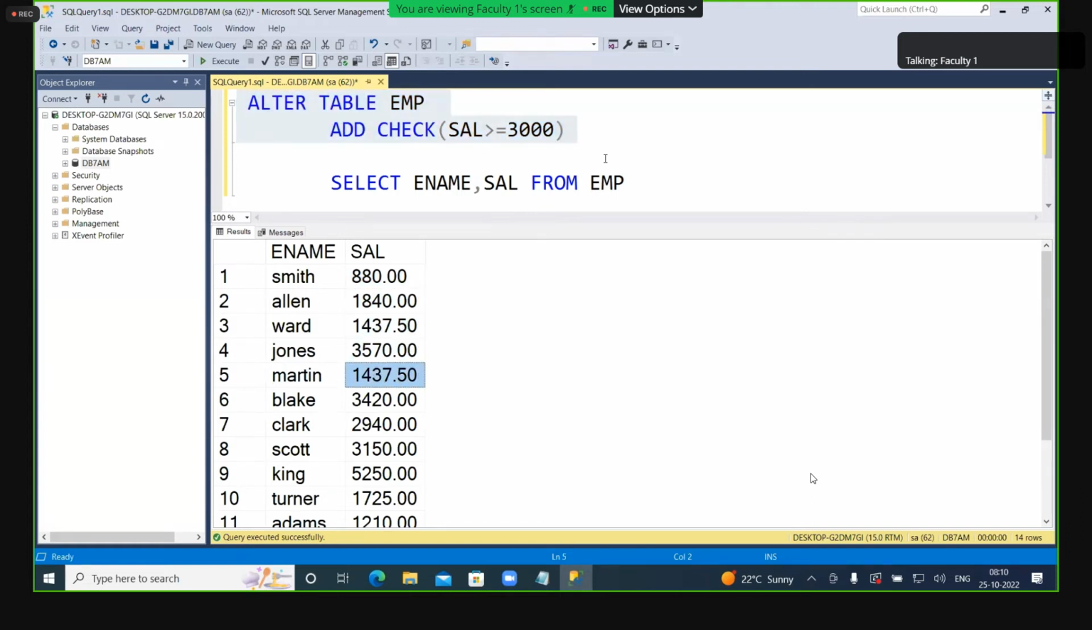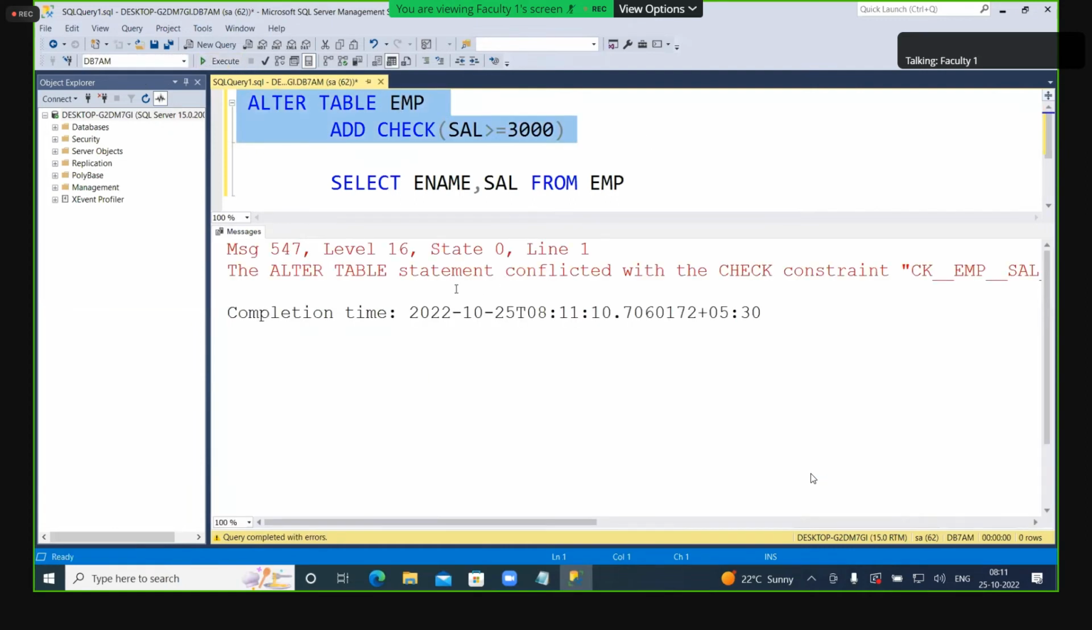That means when you are adding the constraint, does it also check existing data, or only the new data? It also checks existing data. If existing data satisfies the condition, then only the constraint is added. If existing data doesn't satisfy the condition, the constraint cannot be added. So this gives an error: ALTER statement conflicted with the check constraint.